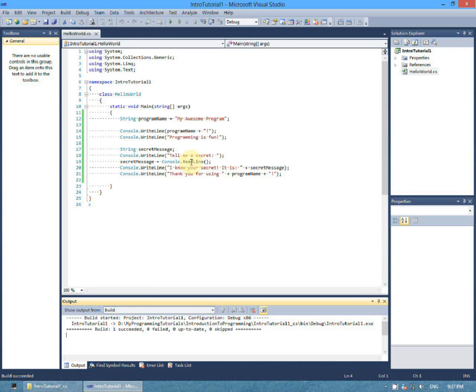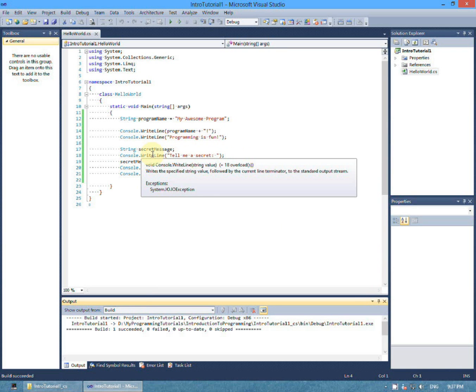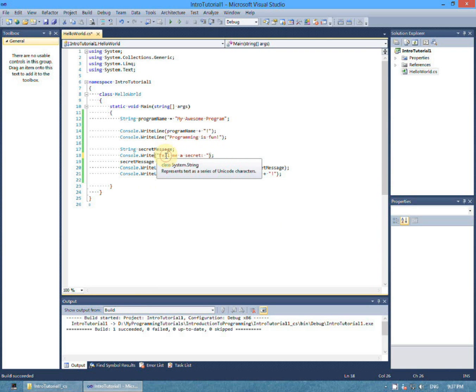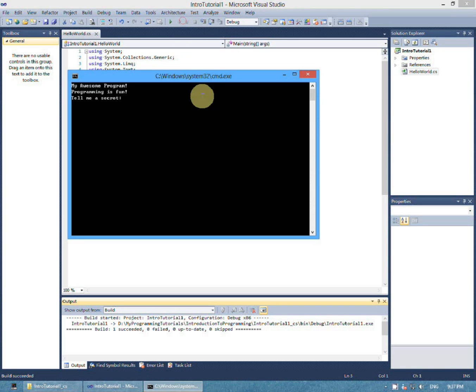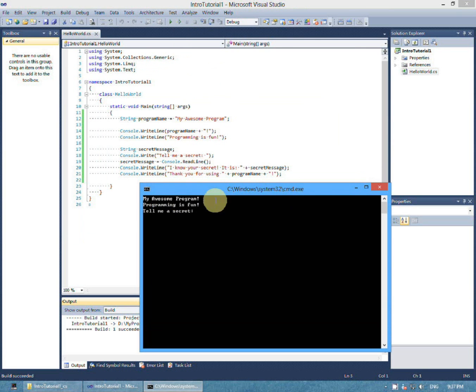If we want the user input to be on the same line as the prompt, we change this WriteLine into Write. This way the console will write "tell me a secret," and it will not go to the new line, and the user input will appear on the same line. Let's try this one more time. My awesome program, programming is fun, tell me a secret. This time let me put a different secret. And now the program says, I know your secret, it is programming is easy. Thank you for using my awesome program.